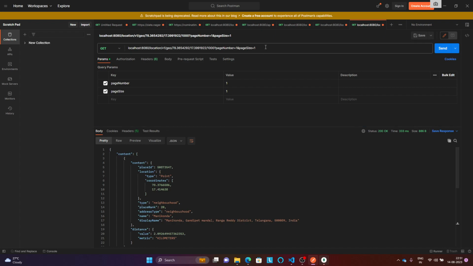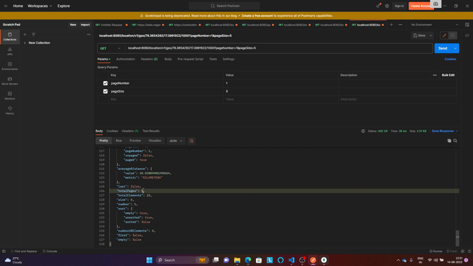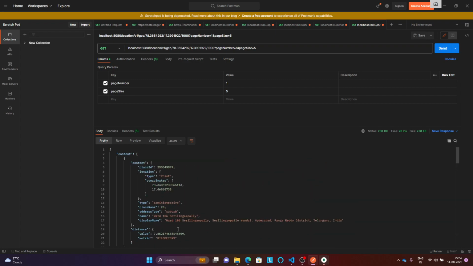Okay, now let's see, page number is this, and we'll say page size is 5. That means I should be getting 5 records. Let me go to the page size first here. Total pages is 5 because in one page I have 5 elements. So 5 cross 5 is 25, and I have 22. So if I hit page number as 5 here, I will get only 2 records. We'll verify that later. And average distance is 10 kilometers. Okay, so those details we saw.